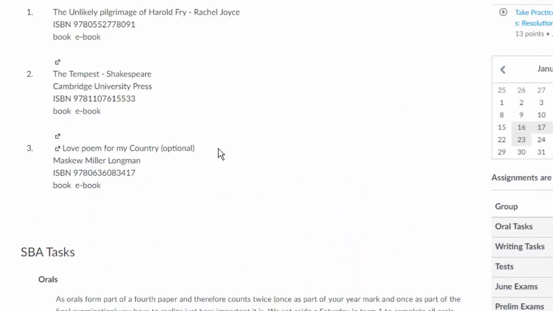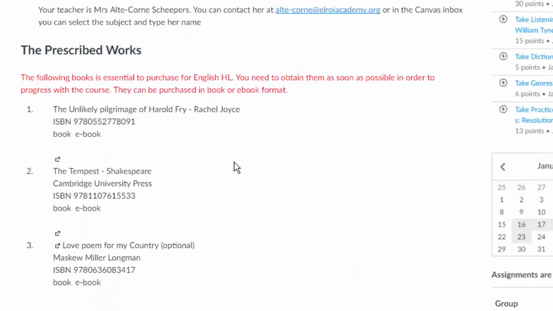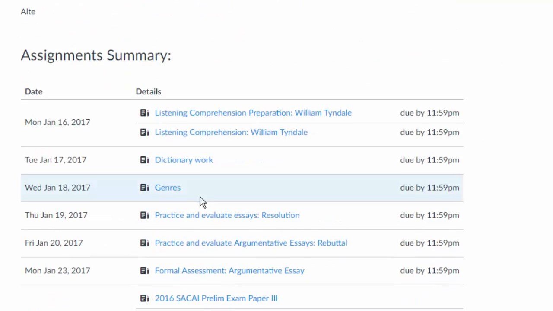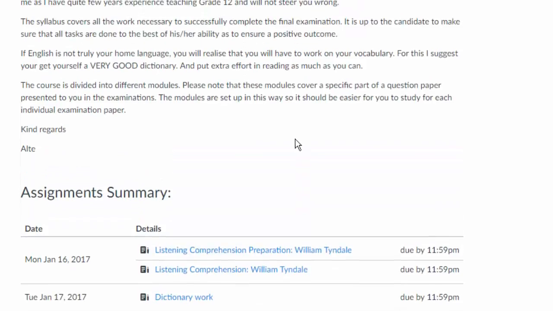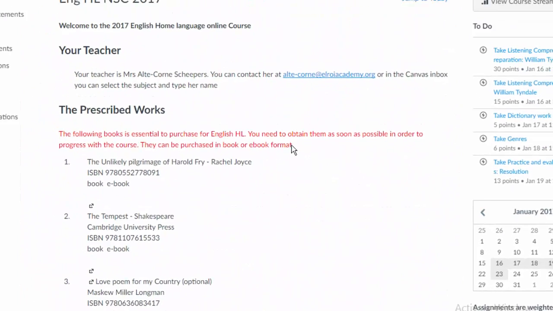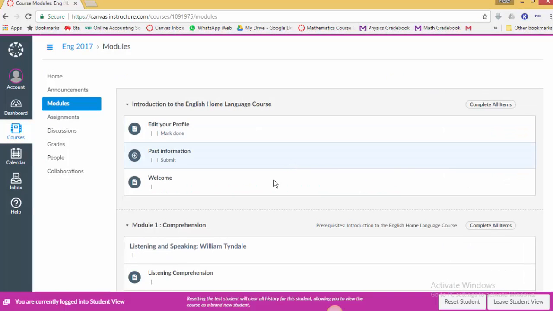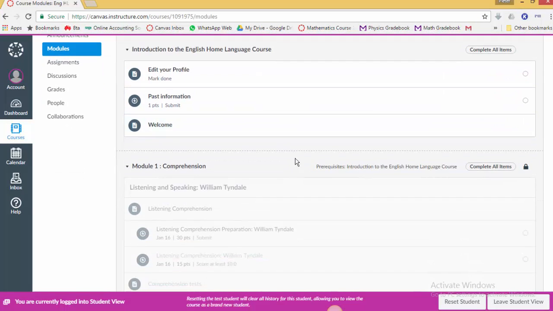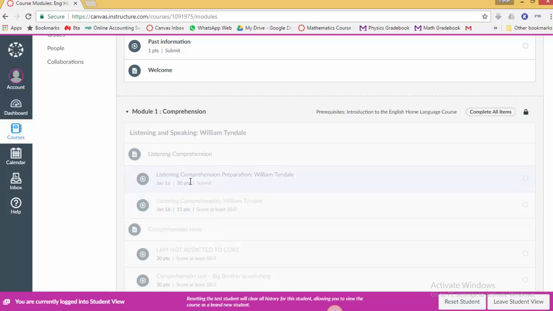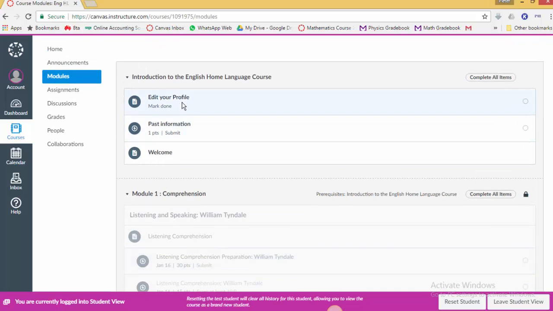So it's going to take a little bit of getting used to, but first you notice what you should do. You should do these tasks: the listening comprehension preparation, William Tyndale, and the listening comprehension, William Tyndale, both of them due on Monday the 16th of January. So if you go to modules now, that's where you will spend most of your time working on this course. You now have to find what is due for Monday the 16th, and you'll see here that's due. Okay, there it is. But first what you'll have to do is edit your profile and enter past information, and then just a welcome message to the course.